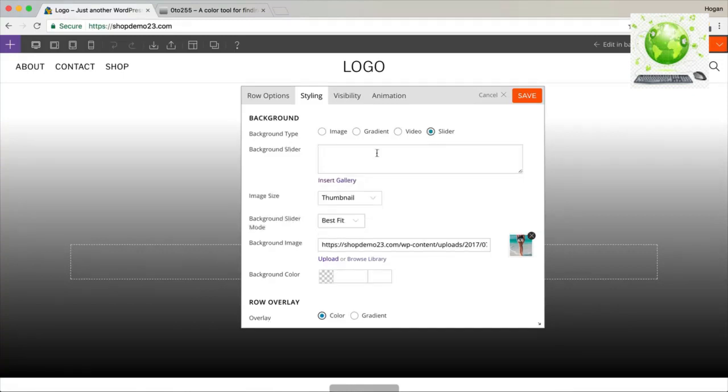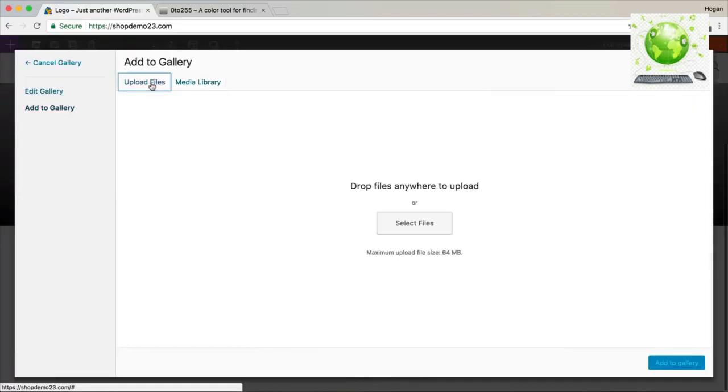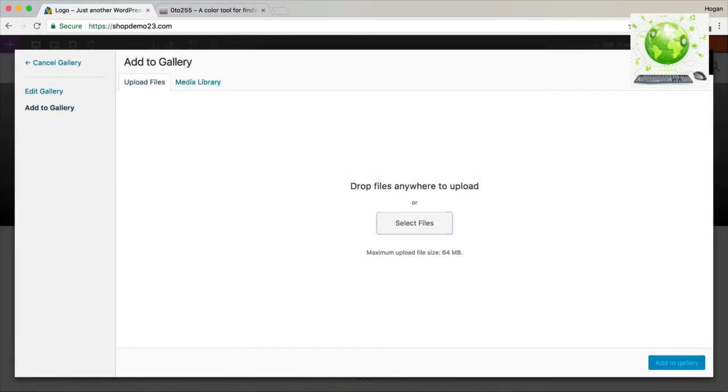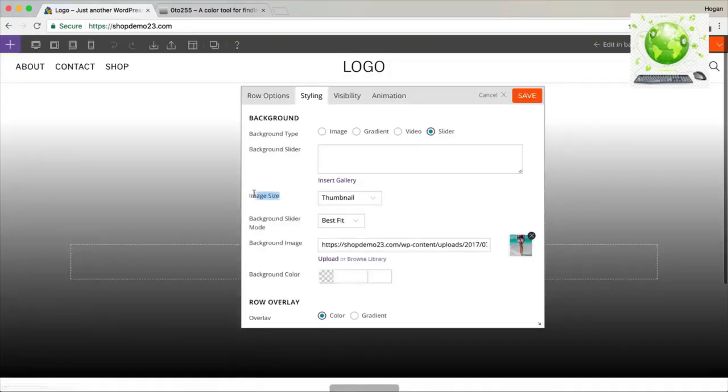And for the slider, all you need to do is insert the gallery and upload the files. Select the files, for example this one, and this one. And then once you've uploaded that, for the image size, you want to set it to original image. And for the background slider mode, you want to set it to full cover. So make sure those are the settings.